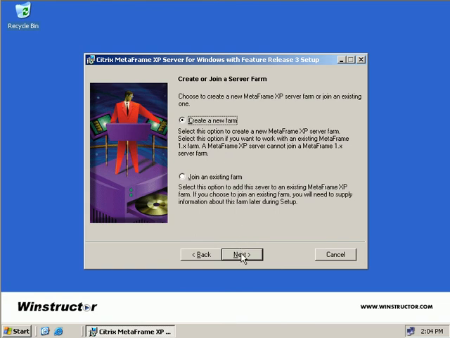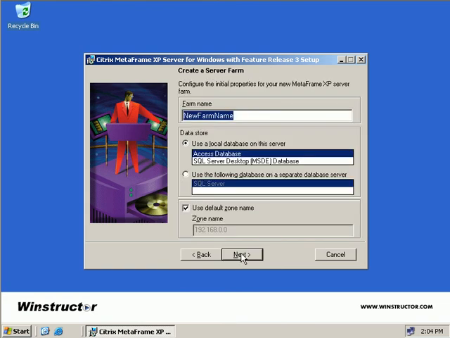So we'll just click on Next, and then we'll need to give our new farm a name. Now this name can only have a maximum of 32 characters, so we'll just call ours here Test Company. Now the next thing we need to do is configure our data store.